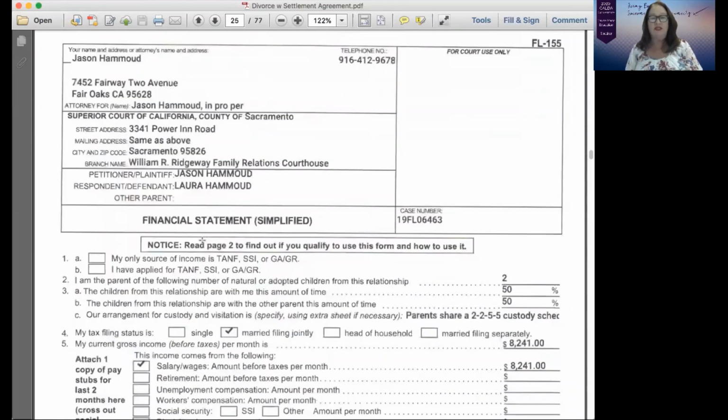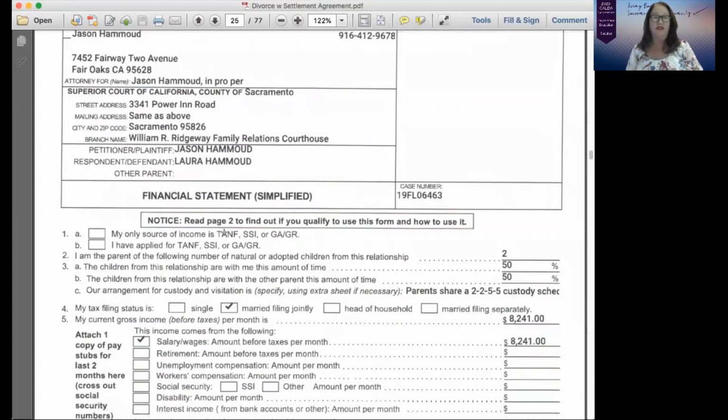Now the financial statement, like I said, whenever possible, I do an FL 155, unless I feel that something's going to be in dispute, or they're going after spousal support and things that have different parameters to them. Then I have them do the FL 150 instead of the simplified form. But the FL 150 is more robust, and if there's going to be a battle, anytime I'm doing a request for order where you're fighting for child support or spousal support, you want to do an FL 150 and provide all the additional information.